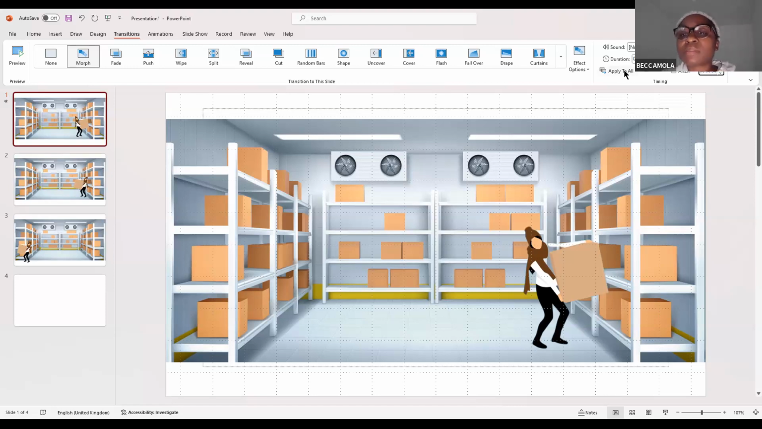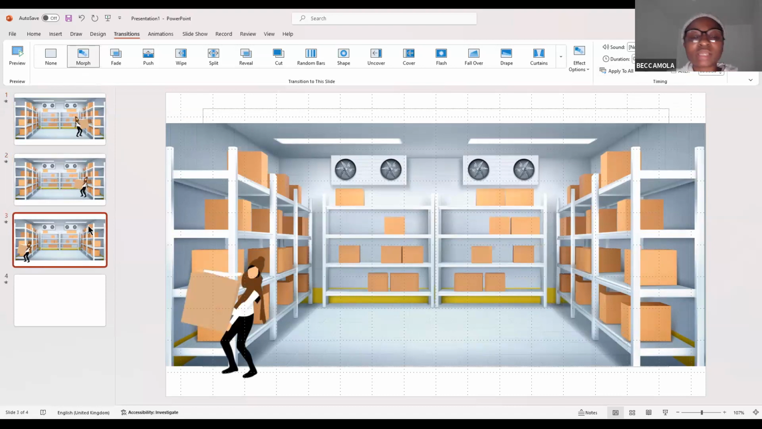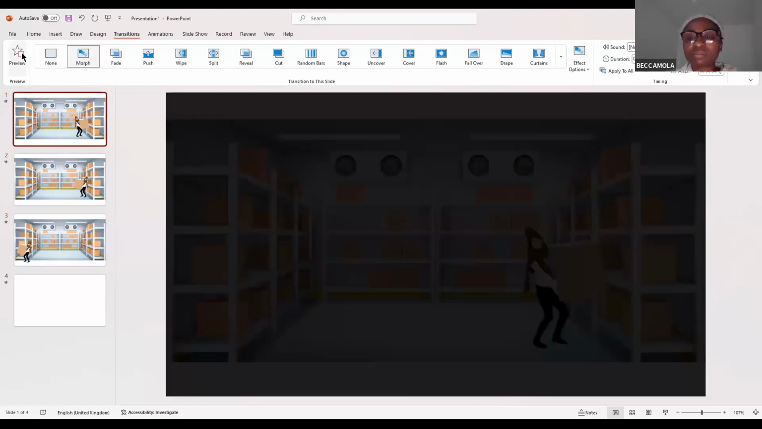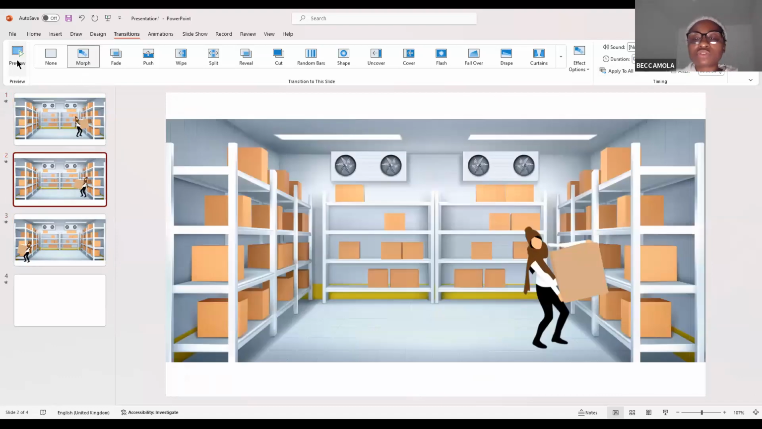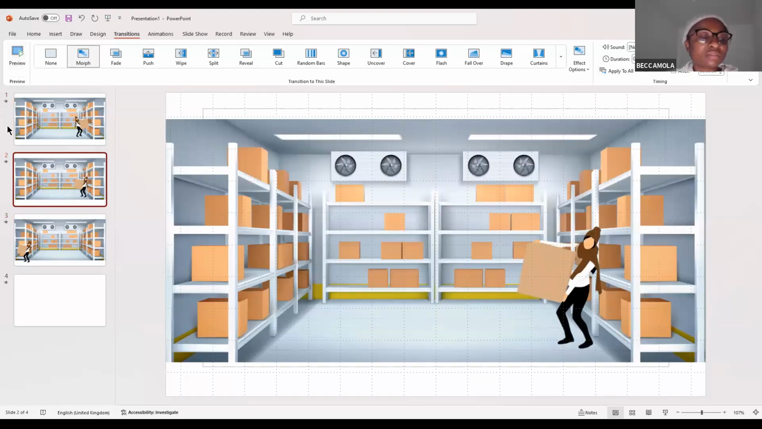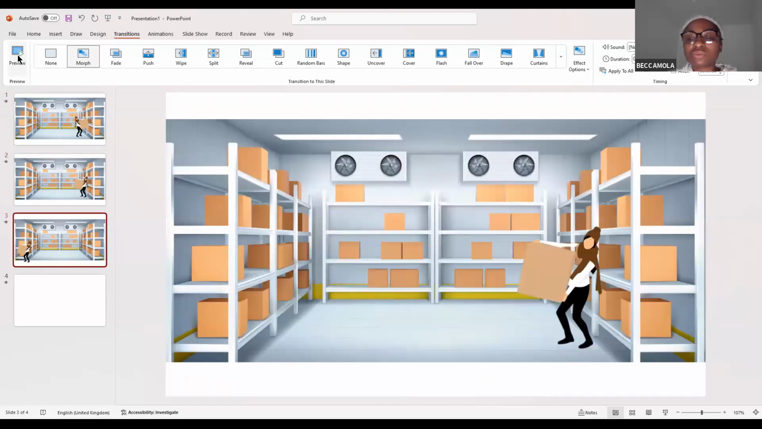So what I'll do is just apply to all. So we have a morphing feature applied to all of them. If you see, when I click on this one, it's there. When I click on this one, the timing is also the same. So if we do a preview here, that is that. The second one, when we do a preview, it's going to show the movement. And then this one, when we show the preview, it's going to show her moving.